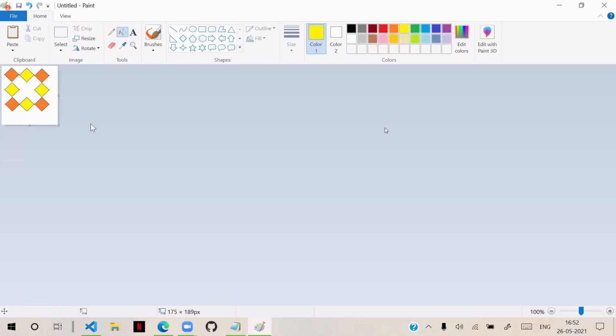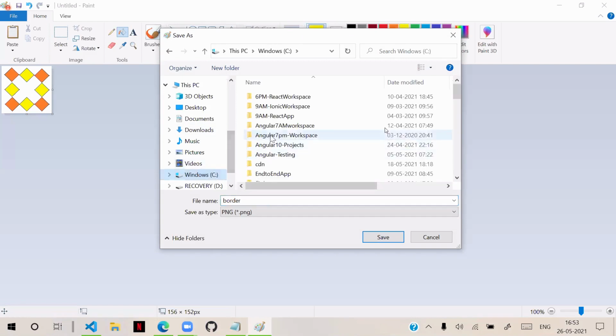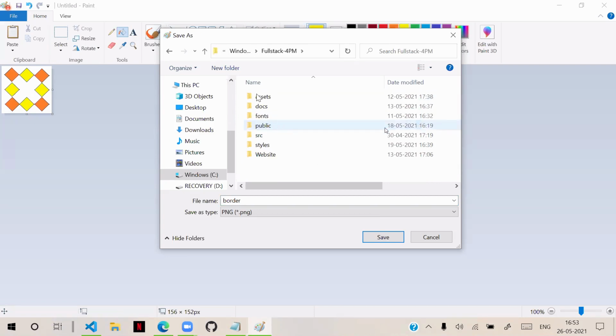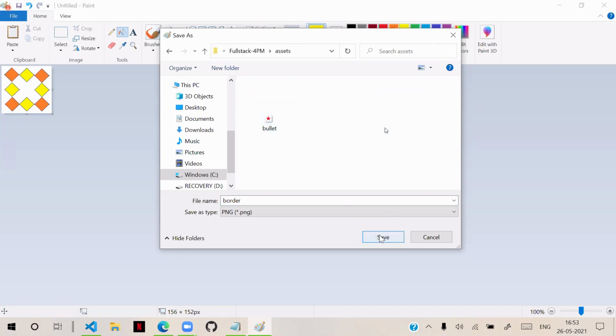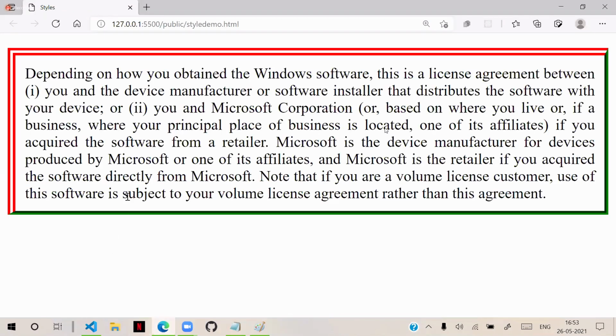So now we will save this as a border image. We will save this small, as border, and keep it in our location, the C drive. Ours is an application, and in that assets folder we have this border.png. We need to apply that for this particular content. So we want to apply a border image.